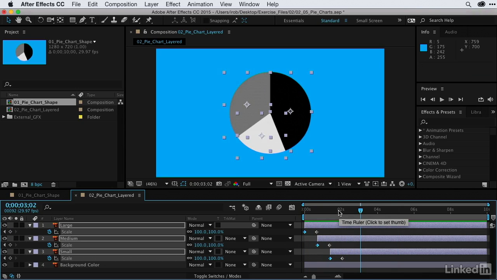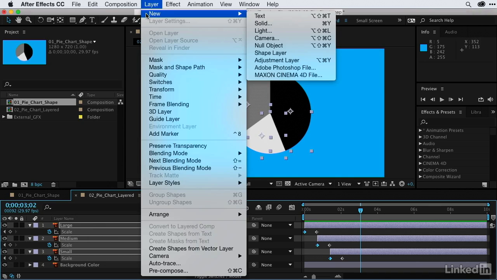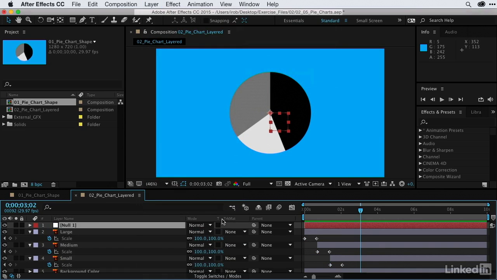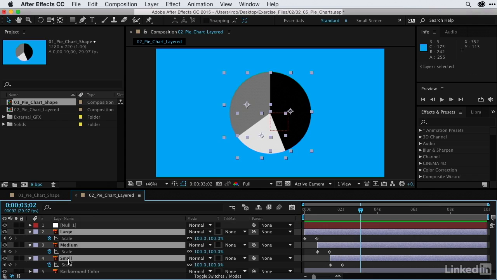So if we want to add our rotation now, if we tried to rotate on each layer, each piece would spin around its own center point. So what I'm going to do is go up under Layer and add a new null object. This null is added to the center of the project. Hold down Shift and click on Layer 4, and go to the parent column, click on the pick whip, and point it at my null.